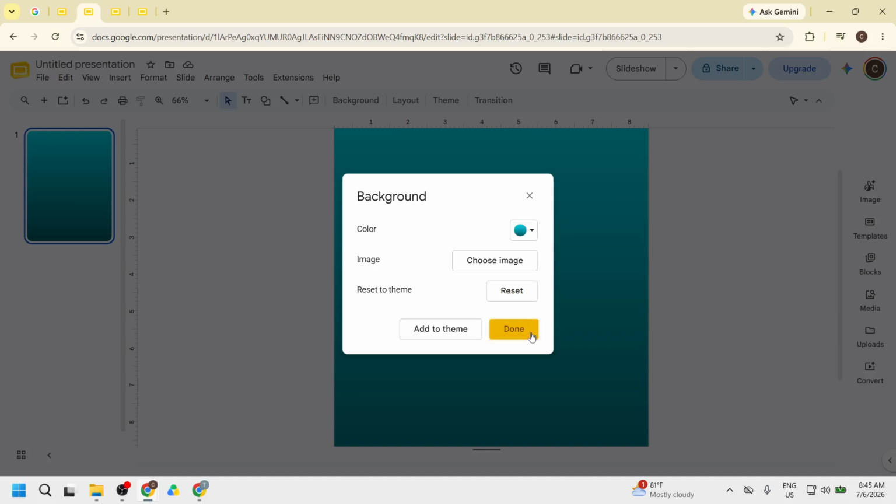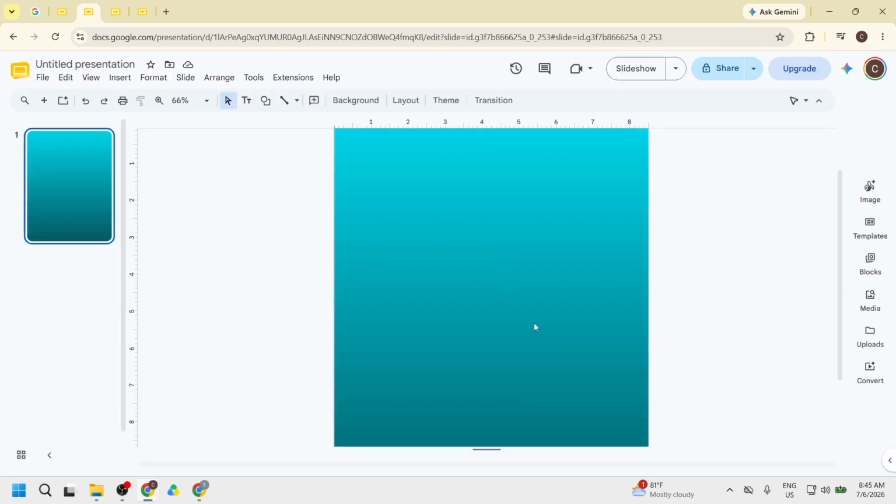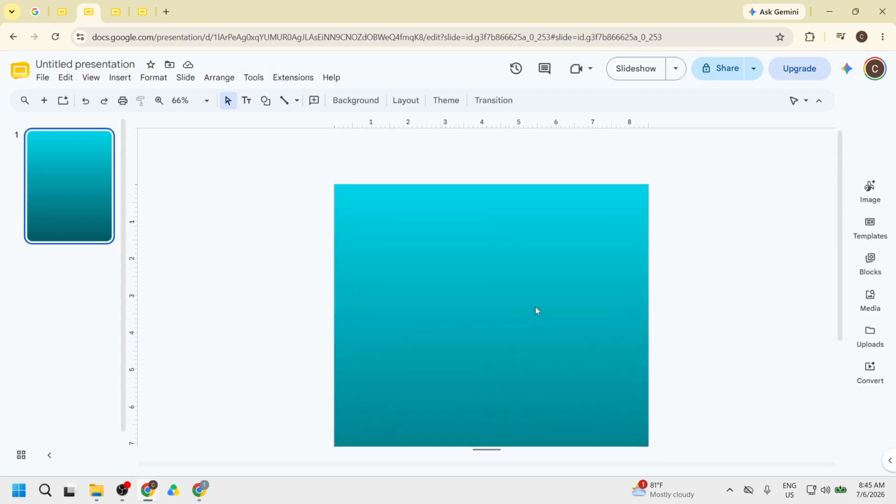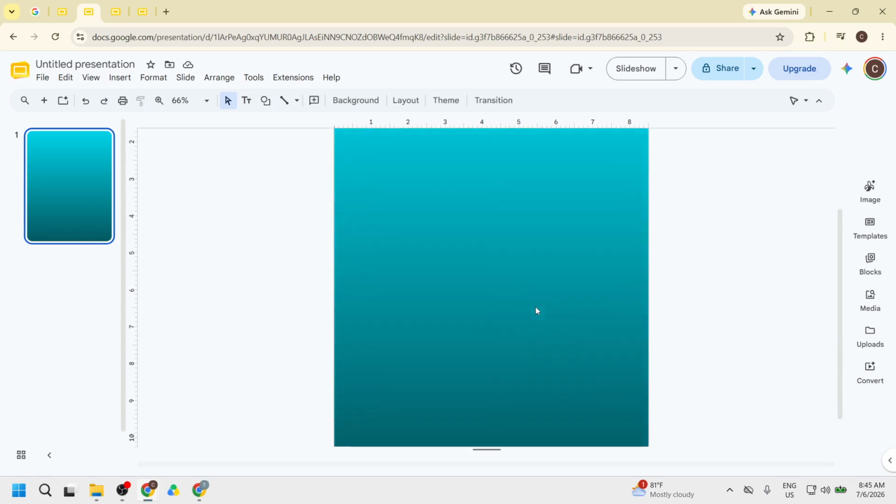Once that is done, click Done. This action will save your background choice and apply it to your flyer. You will see your selected background fill the slide, providing a solid foundation for your text and images. This step is reassuring because it confirms that your design choices are being implemented correctly.